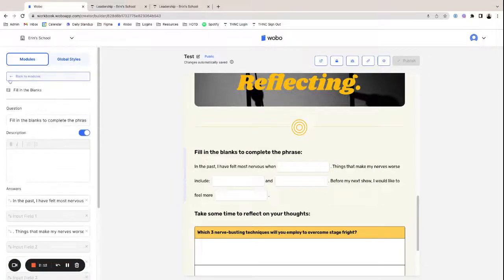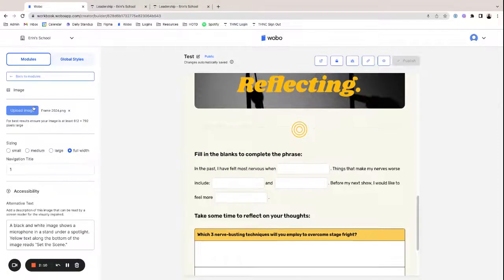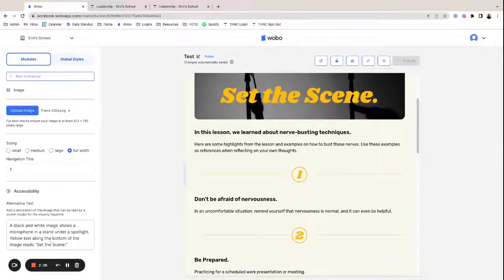The other thing that's new when you're building a workbook is that you can add alternative text to images. What this will do is if you have visually impaired students that are using a screen reader, when the screen reader comes across the image, it'll read out the description that you put to help them understand a bit more what's going on in that section of the workbook.